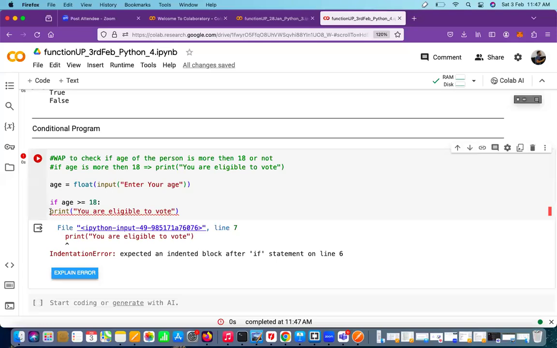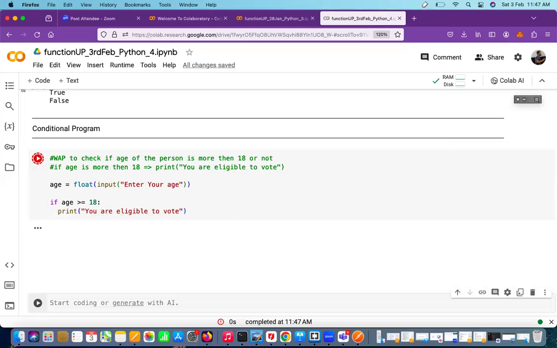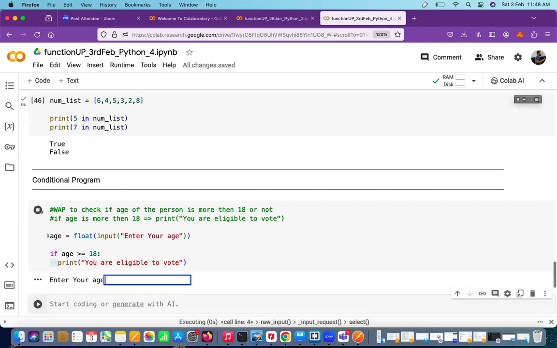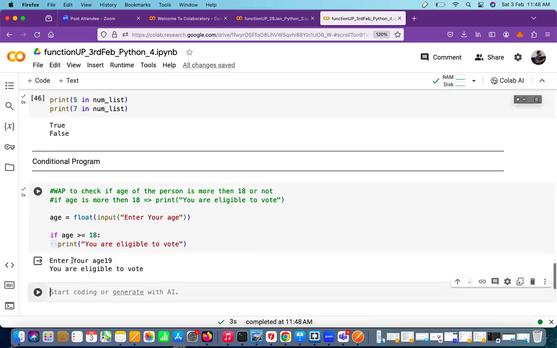Now there is a tab space over here. You can see that if I enter 15, it is giving me nothing. This tab is actually called indentation.